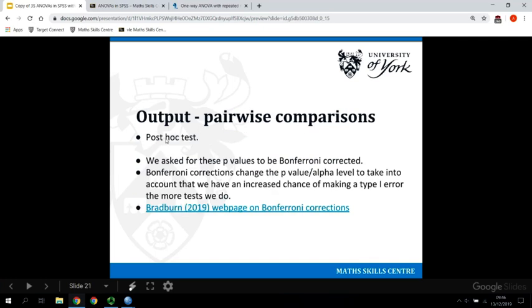We also looked at the post hoc test, which was under the pairwise comparisons table, and we asked for these p-values to be Bonferroni corrected. Now, Bonferroni corrections change the p-value, or they adjust the alpha level which the p-value is compared to, to take into account that we've got an increased chance of making what we call a type 1 error, which we'll explain later. We've got an increased chance of making an error the more tests we do.